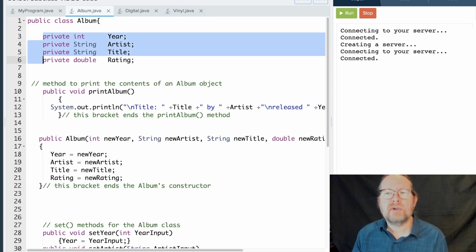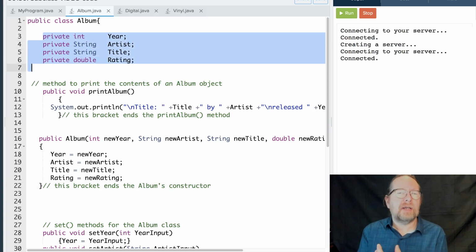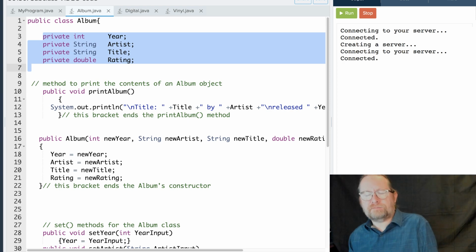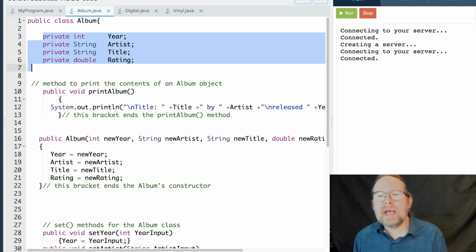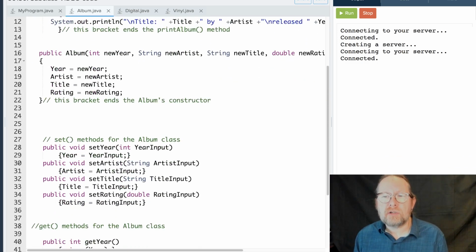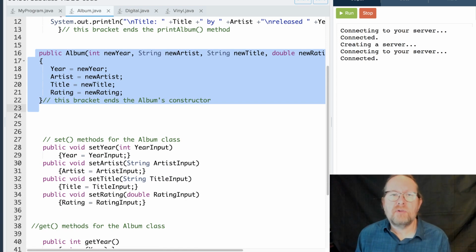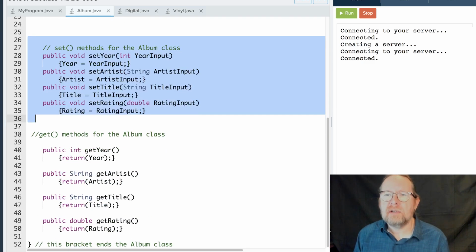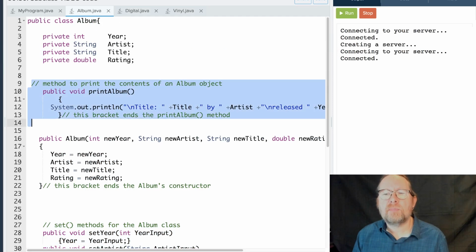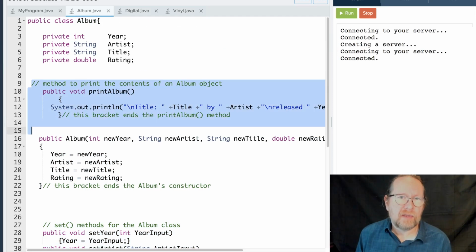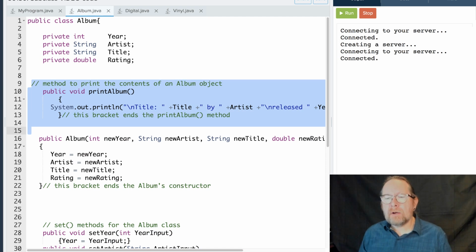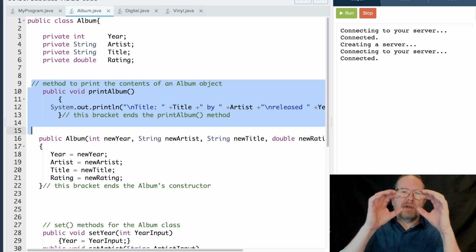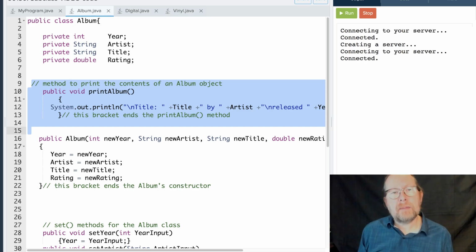It only had 4 instance variables: a year, an artist, a title, and a rating, how many stars you give it. And we had a constructor where you pass the new album constructor the year, the artist, the title, the rating. And we had get and set methods for our class, and that was pretty much it. The only method we had that did something was a print method that printed out the contents of that album. Now I want to think about taking the class of an album and thinking about different types of albums that might have different sorts of instance variables.